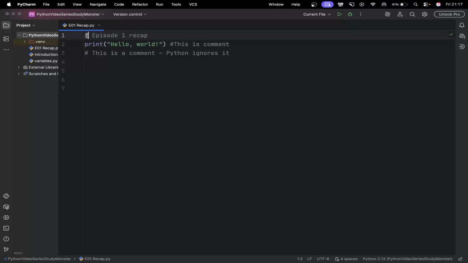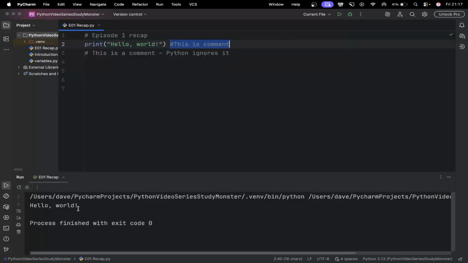We also looked at comments using the hashtag. So line 1 contains a comment saying episode 1 recap. Comments don't have to be on lines of code on their own, like we've got on line 1 and line 3. Comments can also come at the end of code. So once it gets to the end of this line of code here, this print function, it's going to ignore this comment. Comments are incredibly good for writing down what we've done in our code, so when we come back to it at a later time we understand what's going on.